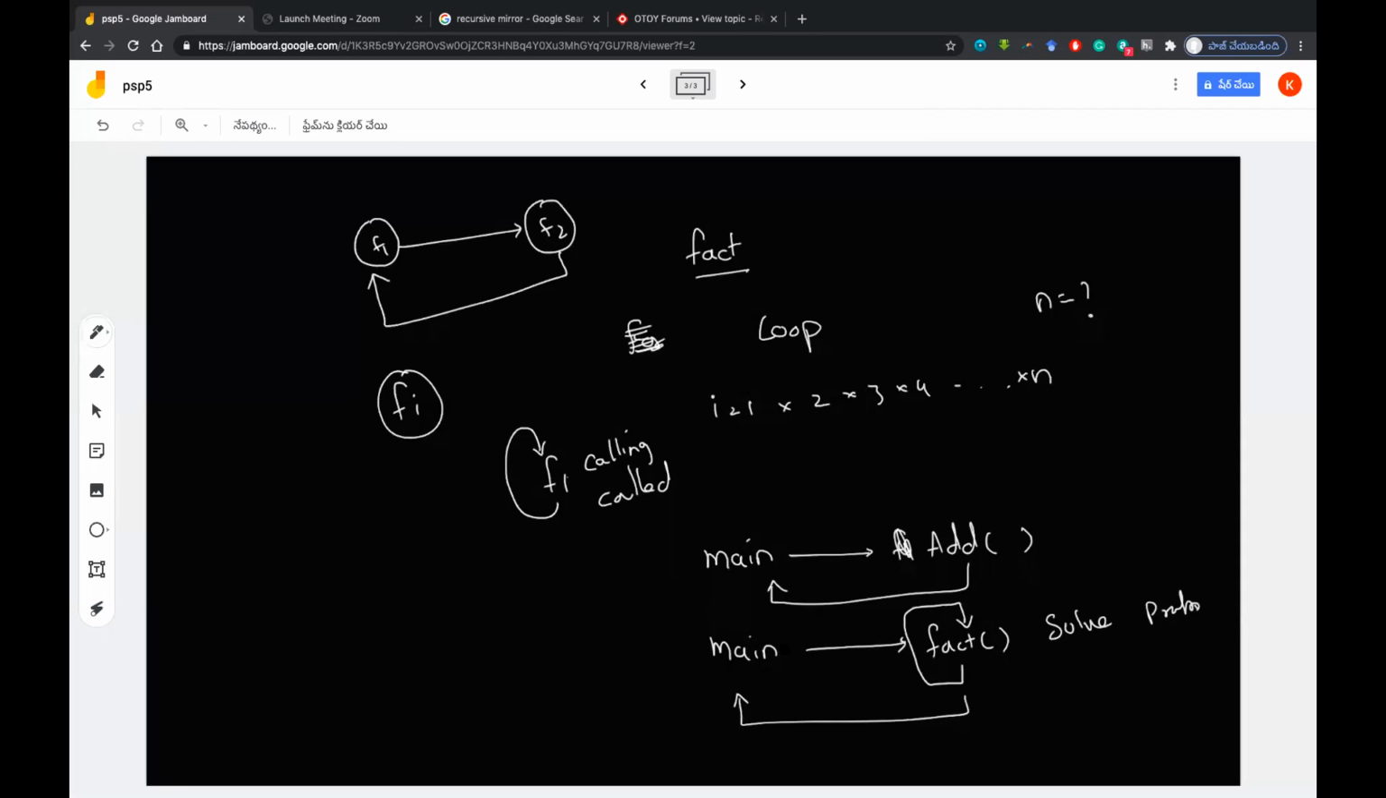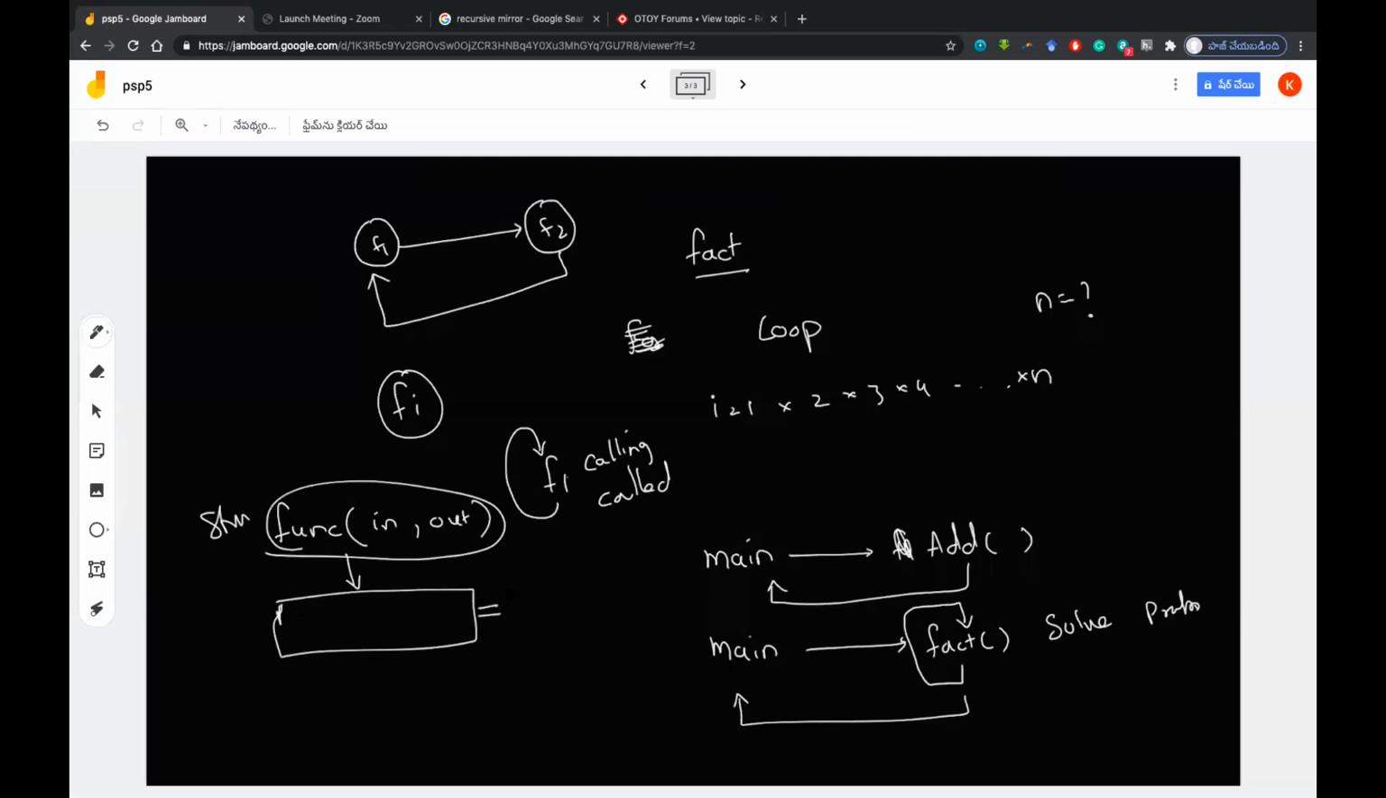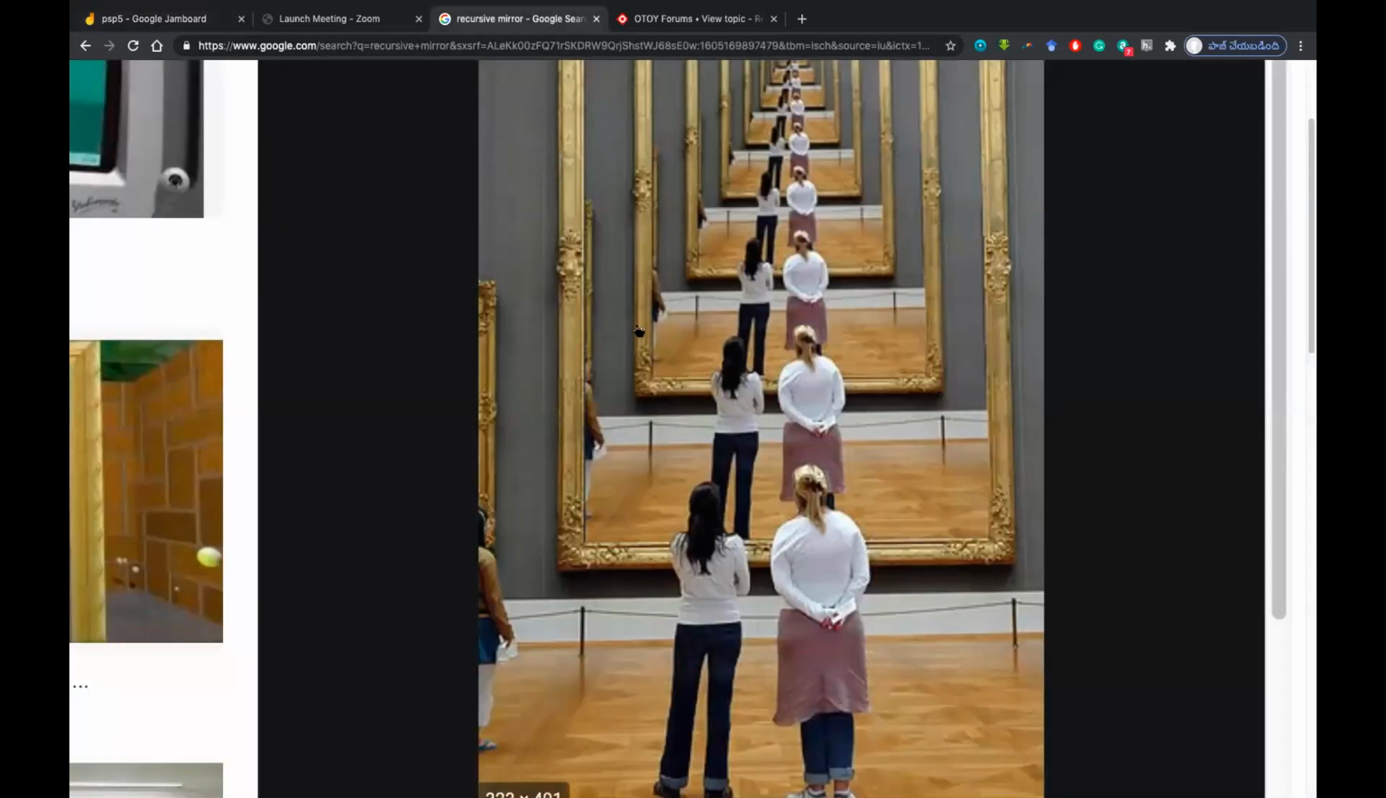Functions need not be calling other functions, but functions can also call themselves by calling their own name. So I can simply write a function like this: function, some input, some output, and in the next line, I can call the same function. So this is the start. In this, I can simply call my own function name by giving the input and output. So I'm just returning the output for myself.